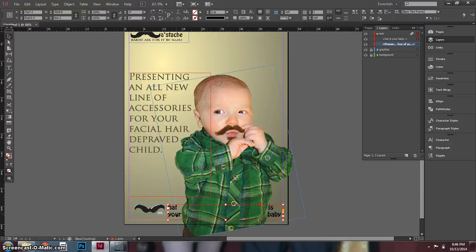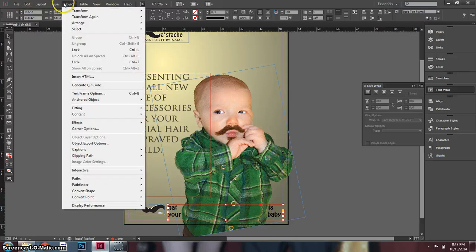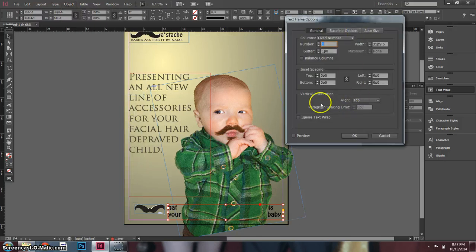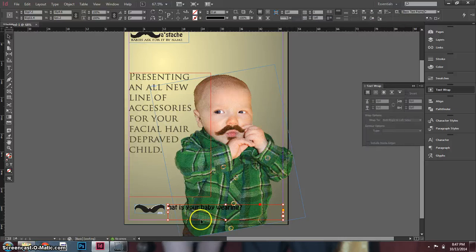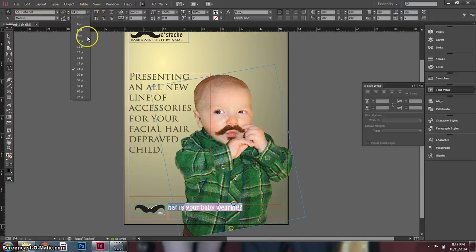But now what we're going to do is actually go ahead and fix that. So what I'm going to do is use a specific thing. I'm going to go to Object, and I'm going to go down to Text Frame Options. Okay, because this is one of the objects. And down here, you can see Ignore Text Wrap. I'm going to go ahead and check that on, and boom! Now it's ignoring it. So I'm going to grab that. I'm just going to make it a little bit bigger here. We'll try this.